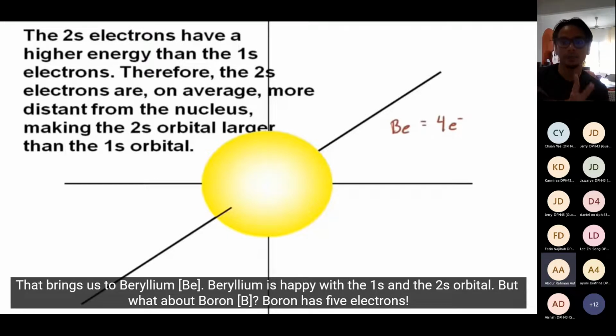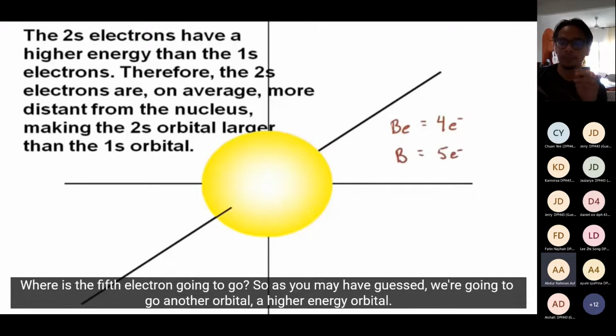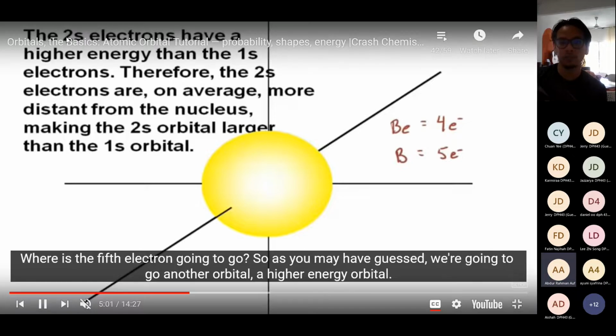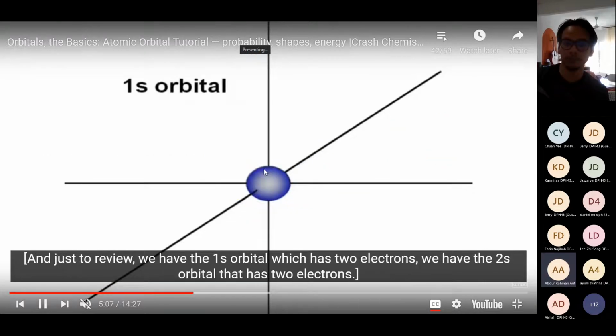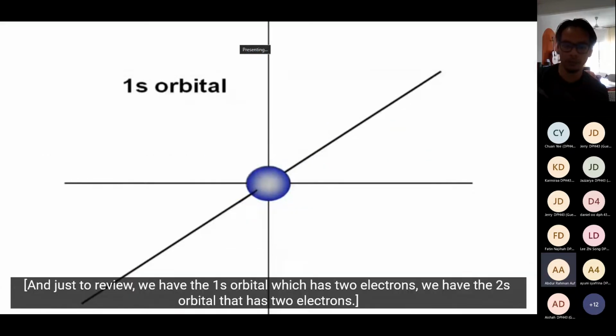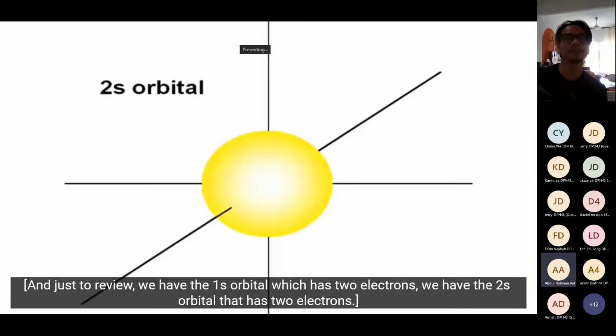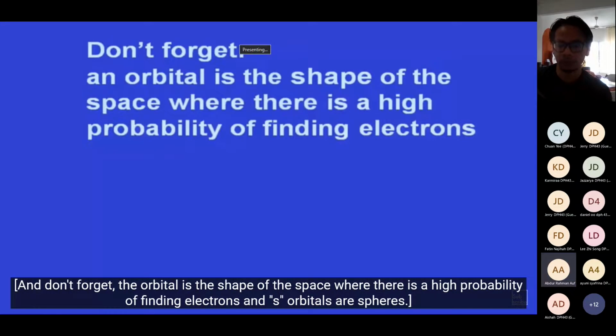So now let's take a look untuk atom yang ada 4 elektron macam beryllium ataupun macam boron. Okay, untuk beryllium it's okay lah because 2s orbital masih lagi boleh hold 2 elektron. So 2s orbital boleh fill up sebanyak 2 elektron. So that's okay. But what happens kalau atom tu ada 5 elektron?